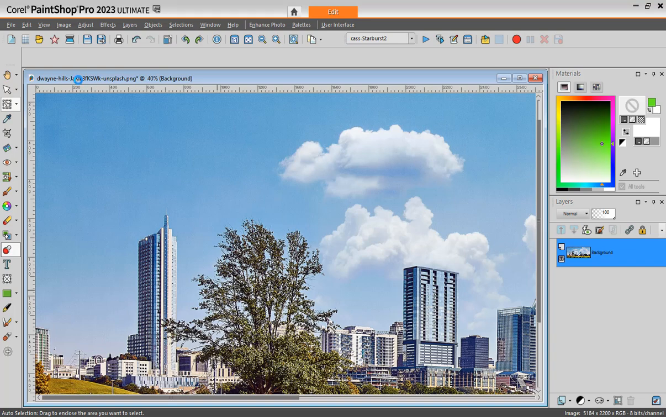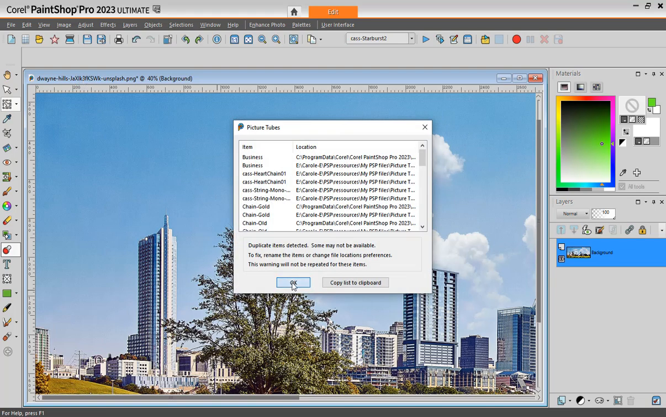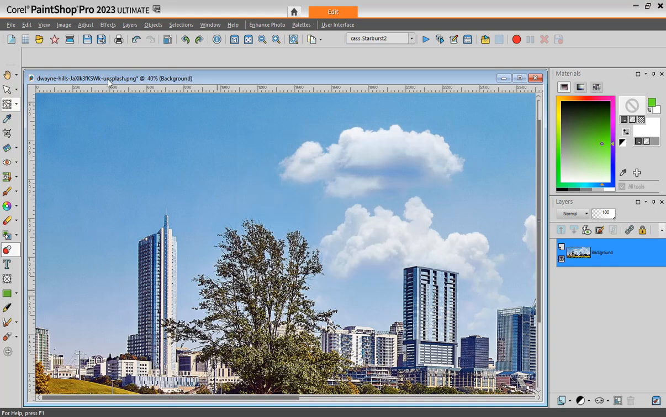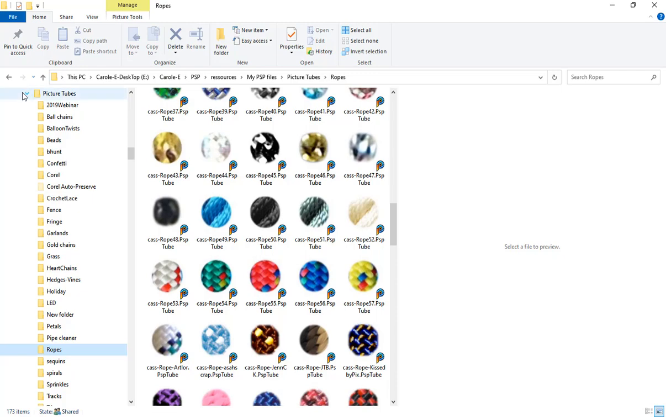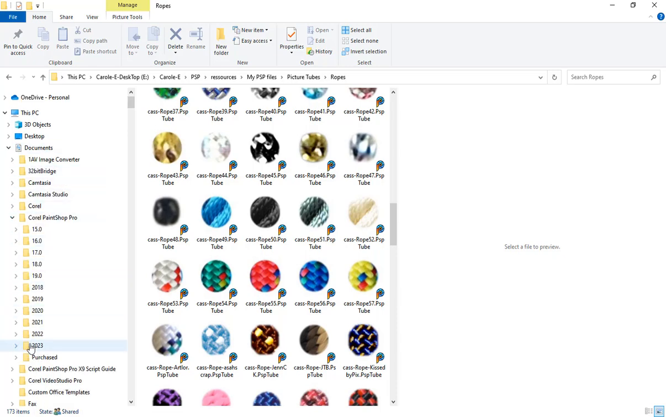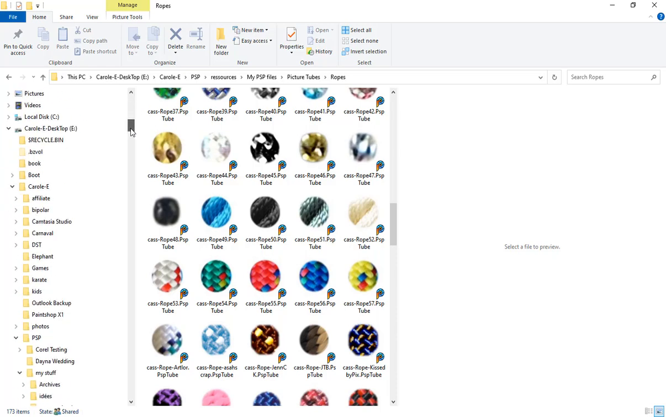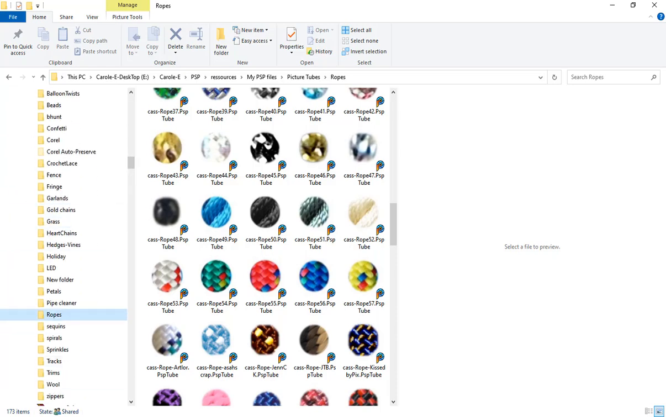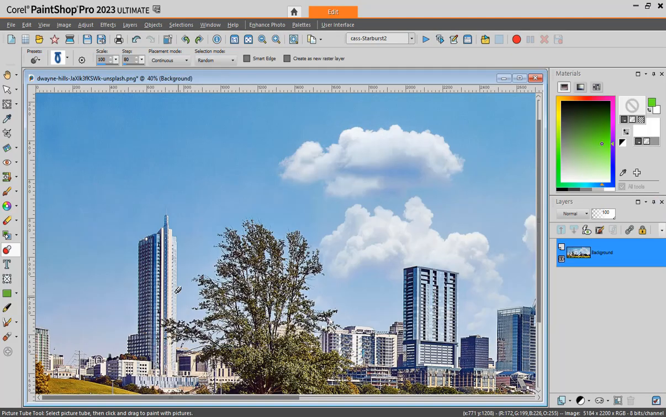And I can see that Susan is asking if I have to point PaintShop to these folders. Yes, you do have to, because those are not the default folders, because the default folders are in the documents, PaintShop, and have all the versions here. So because I'm not using these folders, yes, I have to point my PaintShop to that folder where all those supplies are.